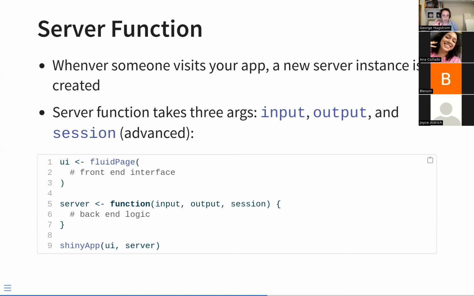Yeah, so talking about the server a little bit, I suddenly feel like this slide is a little out of place. But basically, every time someone visits your Shiny app, it creates a new server instance that's running. So it's not like there's one server running in the background that's interacting with all the users of your website. It's basically like each person that visits gets their own process that is dedicated to them.